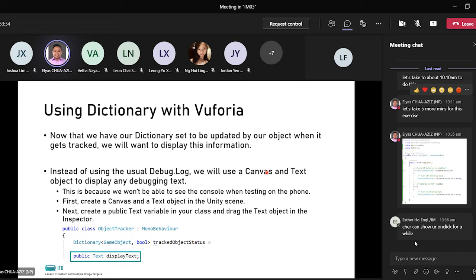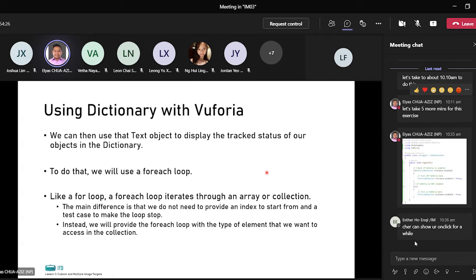So instead, we will use a canvas and a text object. This will help us display our debugging text onto the screen in our phone. First, we will create a canvas and a text object in Unity, and then we'll create a public text variable in our class. Then we will link it together by dragging the text object into the inspector. Then we'll use that text object to display the status of our 3D objects.